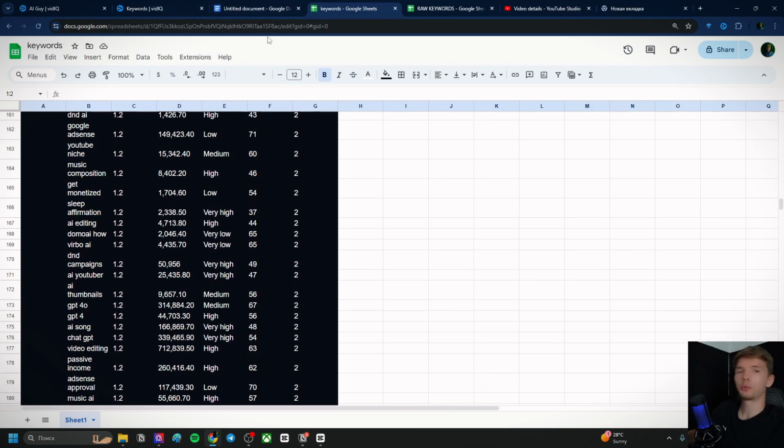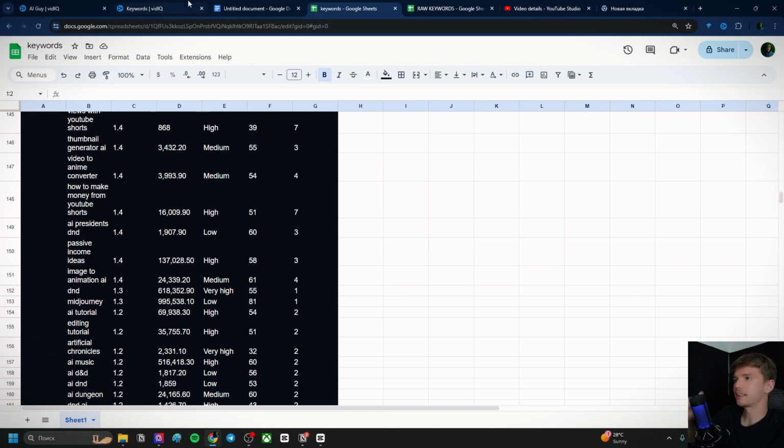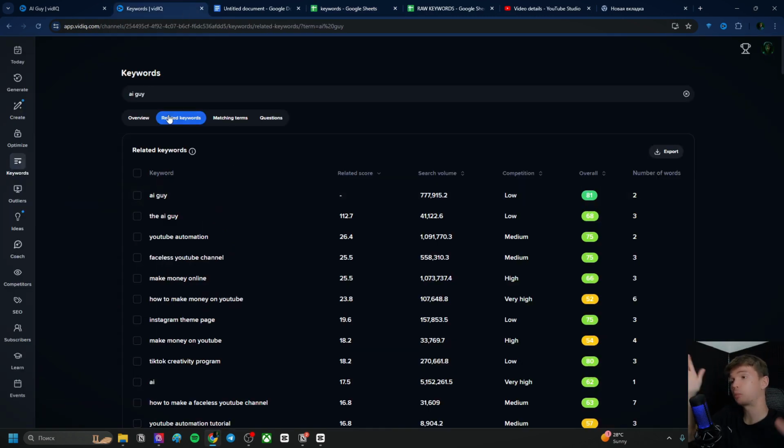So basically what we just did, we collected, well, VidIQ provided us with all keywords that are related to AI Guy, and it gave ratings for it. It gave search volume.